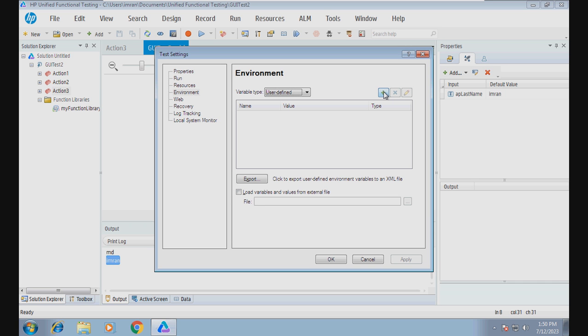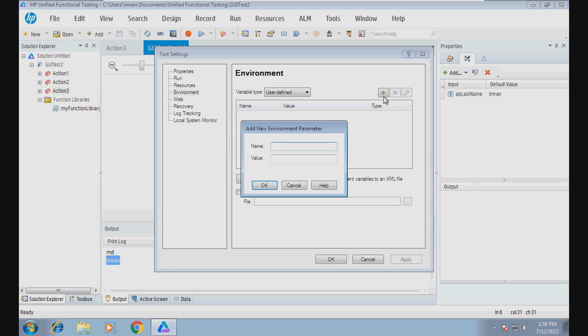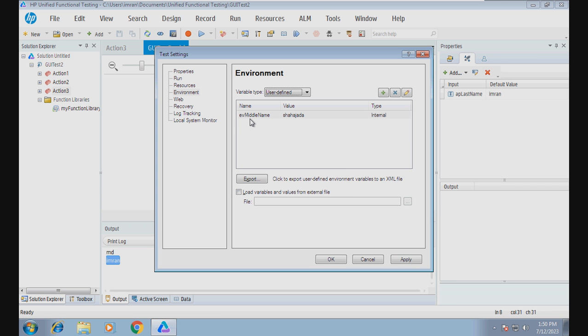So I will create one. I'm clicking on the plus sign. I will say environment variable. EV refers to environment variable, and I will say middle name, and for the value I will give my middle name, Shahajada, and click on OK. So I have created one internal user-defined environment variable. So there are three types of environment variables: built-in, internal user-defined, and external user-defined.